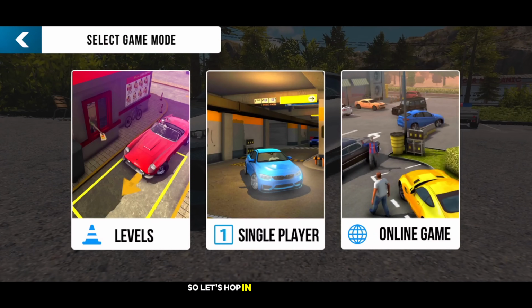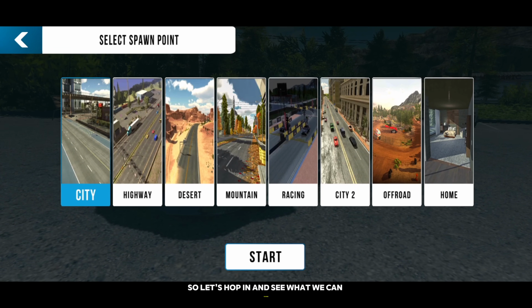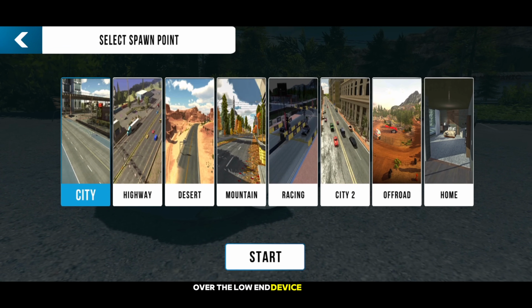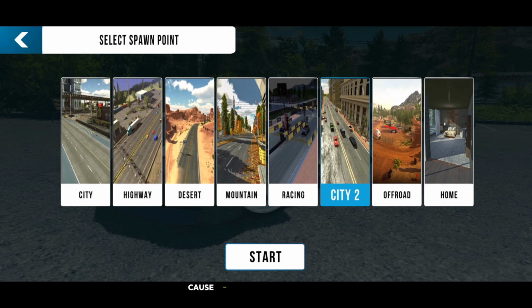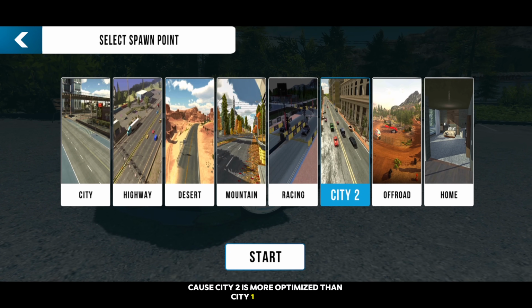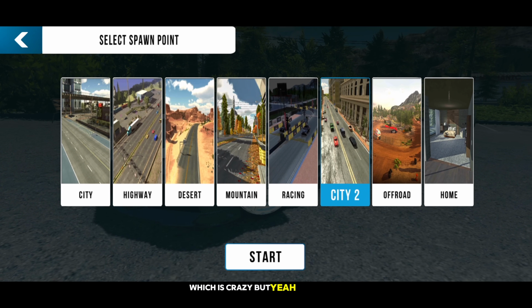So let's hop in and see what we can change over the low-end device that we just looked at. I'm gonna head to City 2 for this one, because City 2 is more optimized than City 1 right now, which is crazy. But yeah, let's head there.